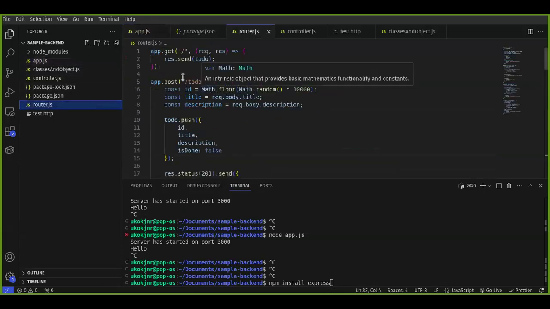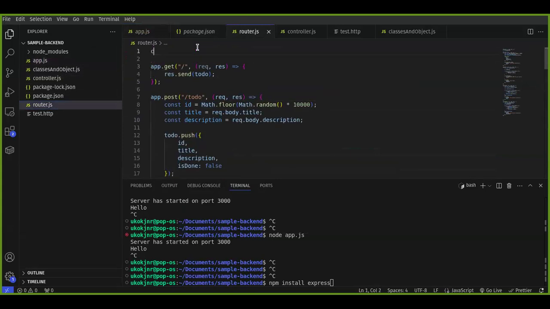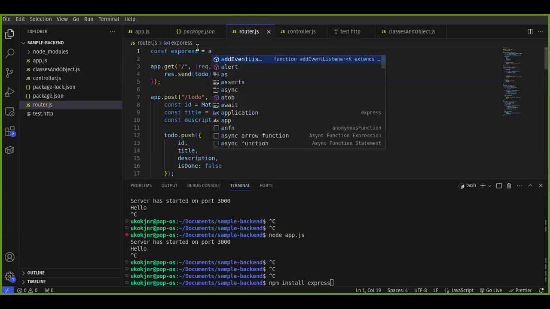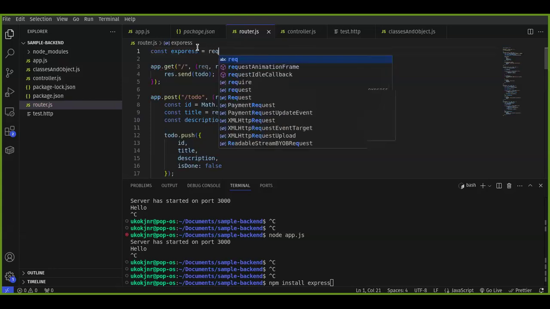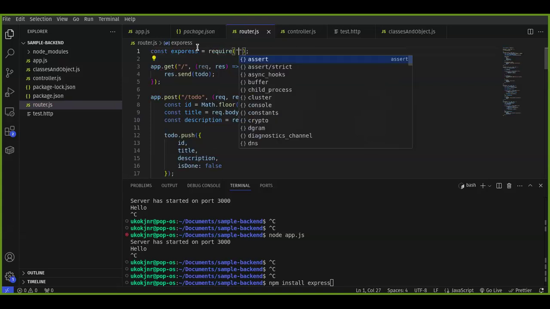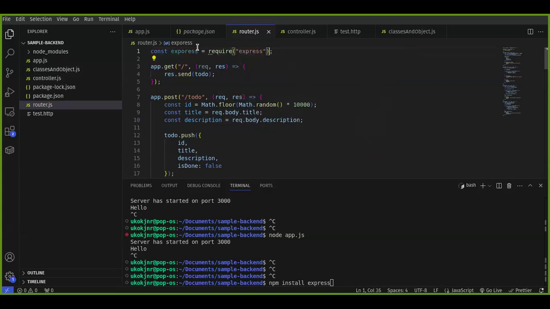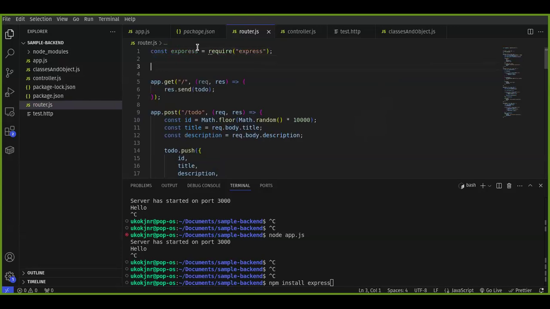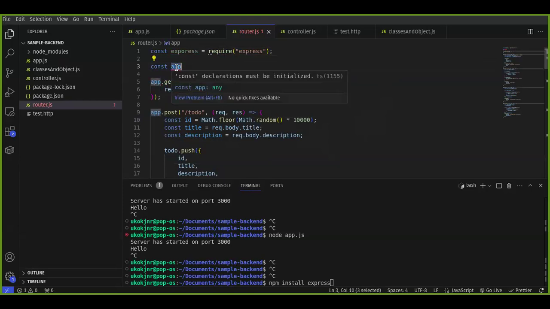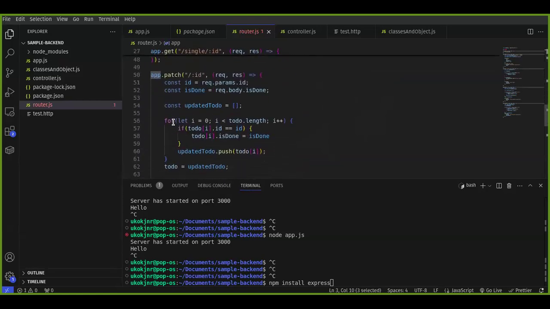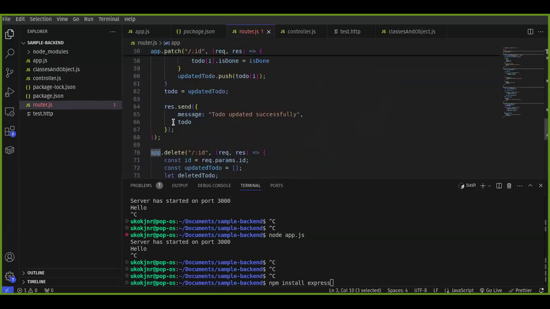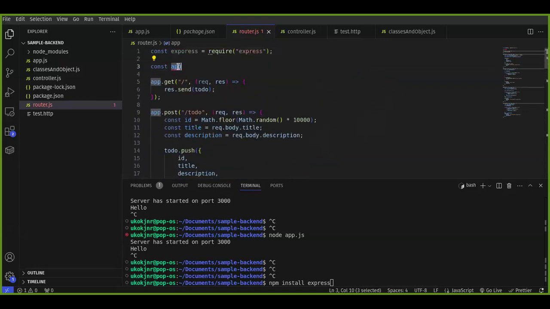So moving this here is not all. There are some things I need to do. So I'll say const express should be equals to require express. Then the next thing you would do is you would say const app. You could call this router. I don't like using app most times. I like using router. Okay.